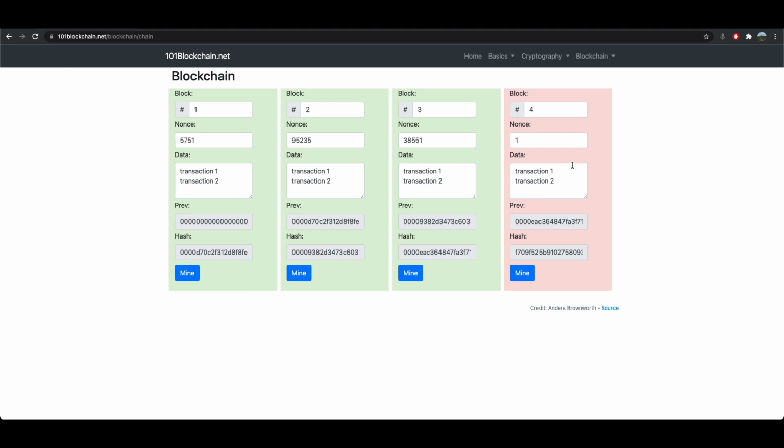So let's add a new transaction. I'll go in here and I'll add transaction 3. And now I'll actually mine it. One of the most powerful aspects of blockchain technology is that the chain of blocks is immutable, or tamper-free. Let's try something. Let's try to change the data for block 2. So I'll go in and I'll remove transaction 2.